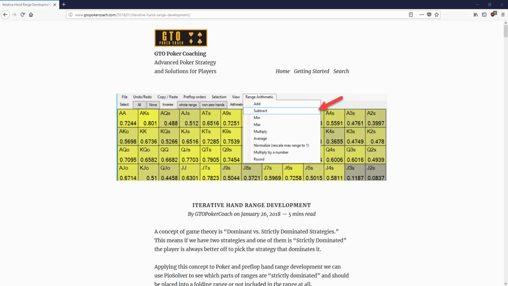All right, let's take a look at a couple things that come out of our session here. There's a couple content articles that are posted on gtopokercoach.com. Certainly welcome to visit the site anytime. There's an article here called Iterative Hand Range Development. The easiest way to navigate the site is actually by clicking on this Getting Started link here at the top.